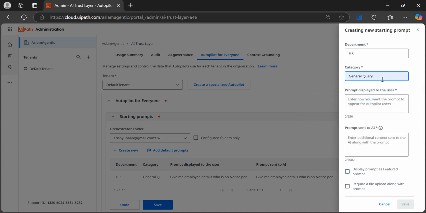Let me change the category, right? Finance department, right? And the query will be, give me holiday list for this year. This is a generic query, but I have created a new category and I'm asking the same query, right?